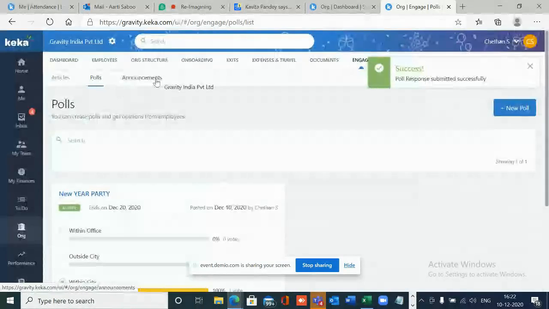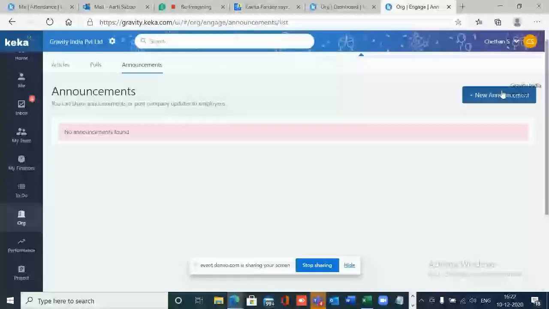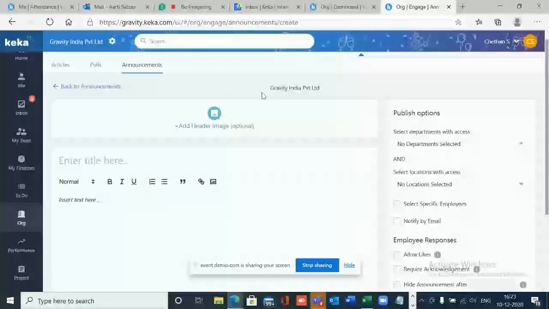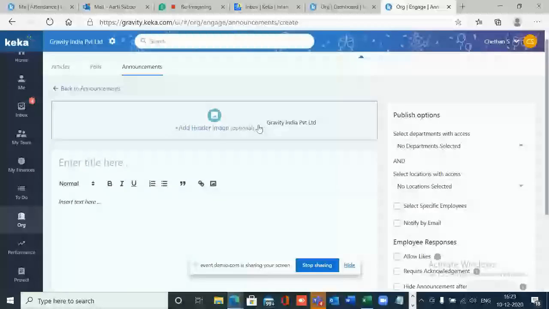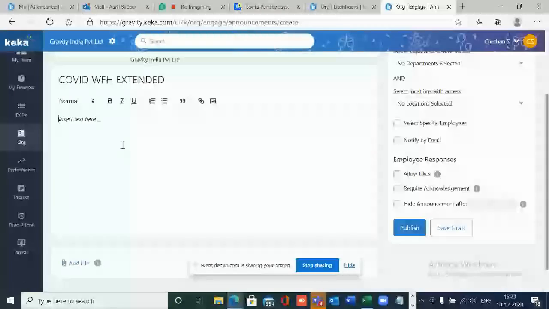Now the next section would be the announcements. So for example, I have to announce a certain activity. So I can go to announcements. I can add the same thing, add an image. I can enter the announcement. For example, I'll just go COVID work from home extended. I can write my main content.